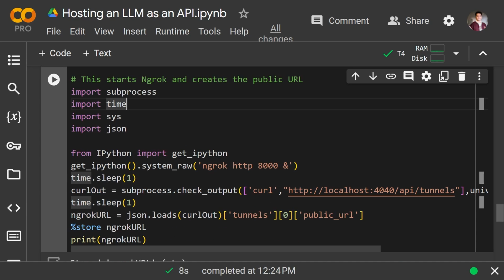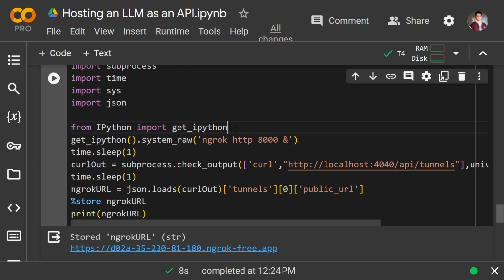So in this section, we start by importing subprocess, time, sys, and JSON that we'll be using in a minute. So you'll understand why we're using this. Then we get IPython, because we use get_ipython to run a terminal command. This terminal command is for Ngrok. So what we say to it is that, hey, start an Ngrok tunnel that forwards data or traffic from port 8000 to a randomly assigned Ngrok URL.